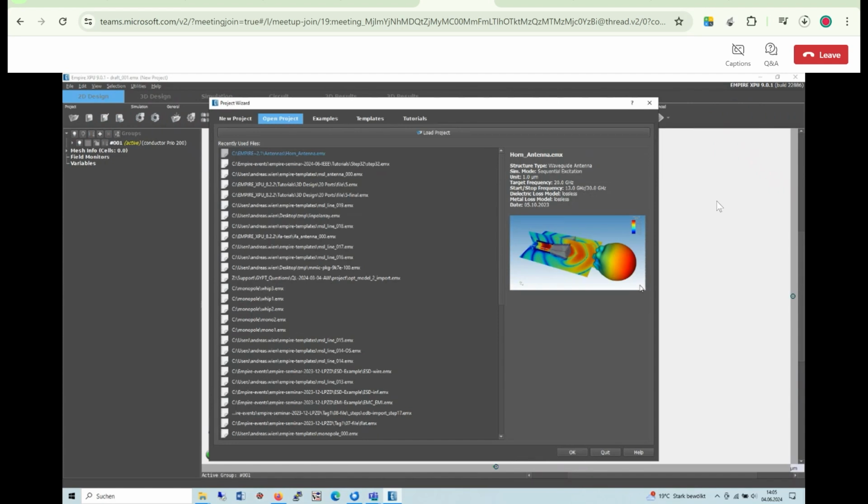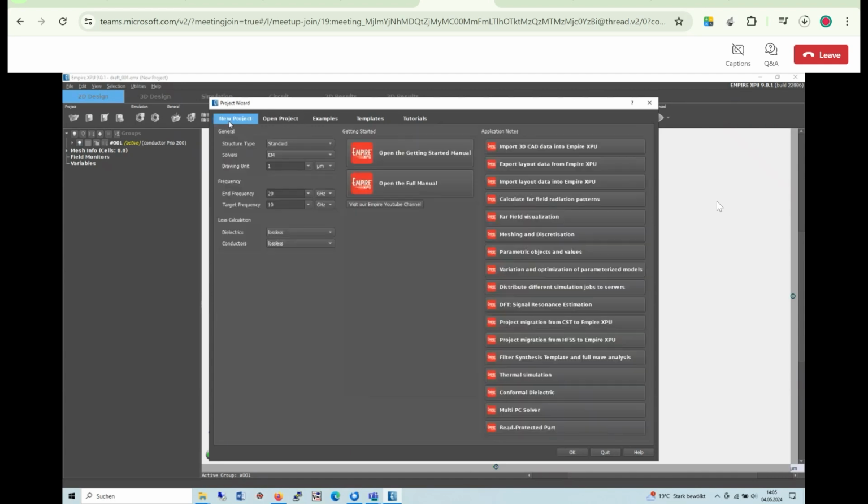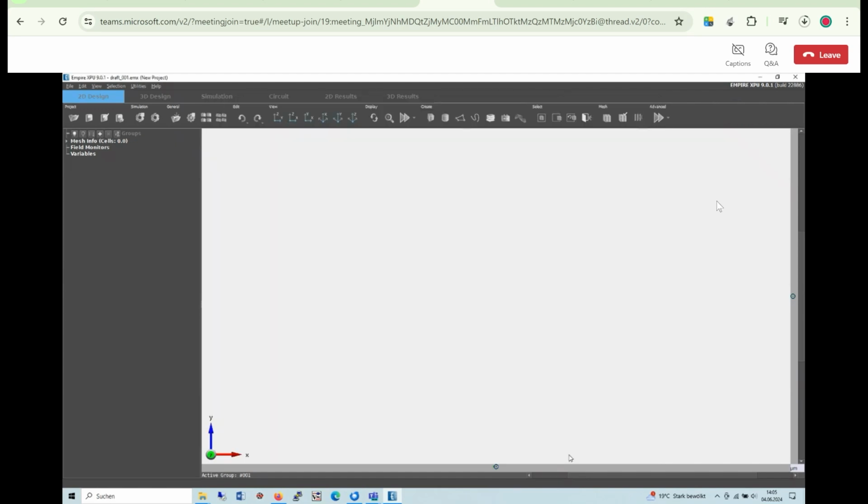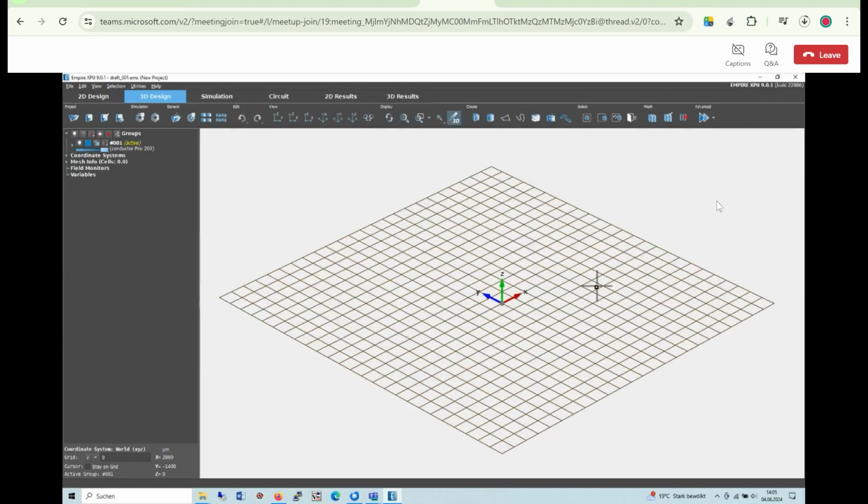The first step is to click on New Project. So we start with an empty project. We keep everything here, and we just click OK. And now we see the empty structure. It does not contain anything. We have used the default values and just click OK.